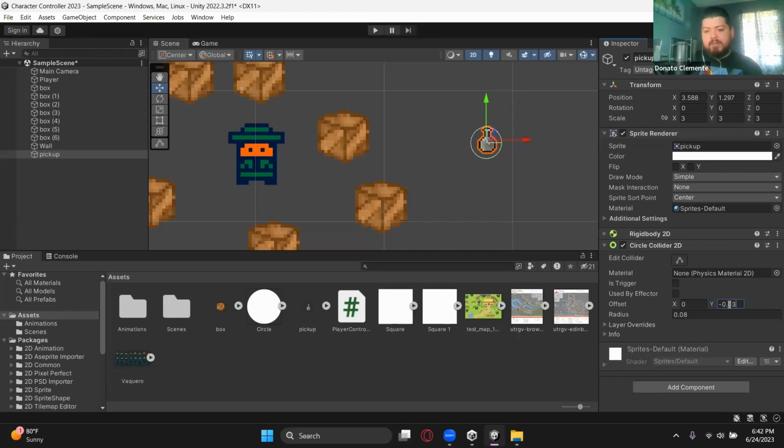I think that should work for all intents and purposes. All right, so I went ahead and just adjusted the circle collider. And in order to turn a collider into a trigger collider, what you need to do is hit this check mark right here inside of the collider that says is trigger.